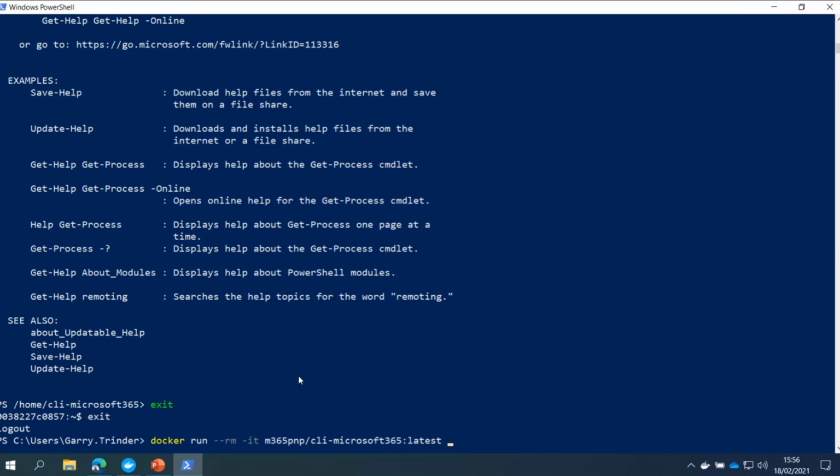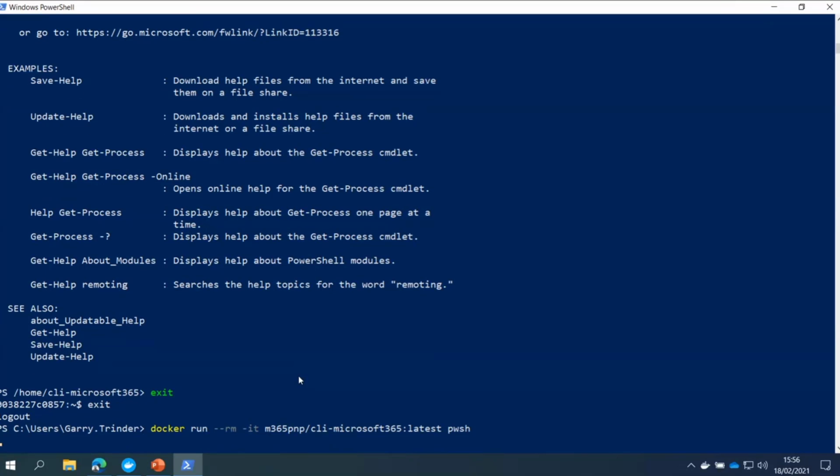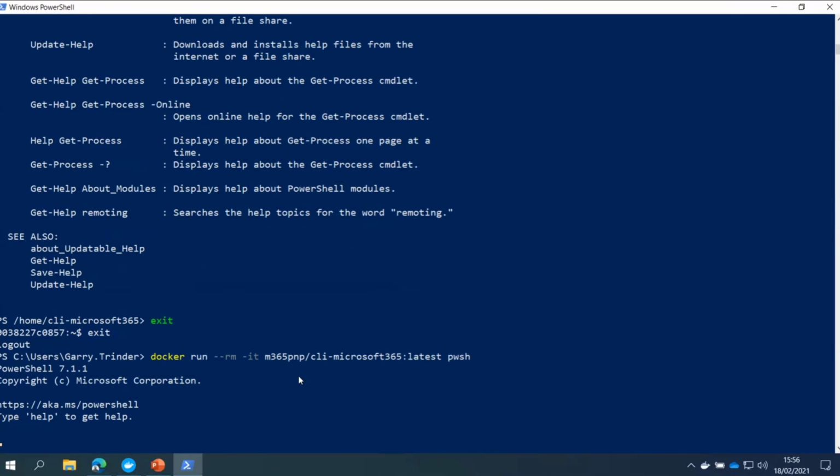Now, if I didn't want to go into Bash and just go into PowerShell, I can add the shell at the end of what I want to launch into. So I've already got this image installed. I want to go straight to PowerShell. It's going to go straight in, doesn't have to download it again. It's already there. It's given me my new container, and I can start to use the CLI.